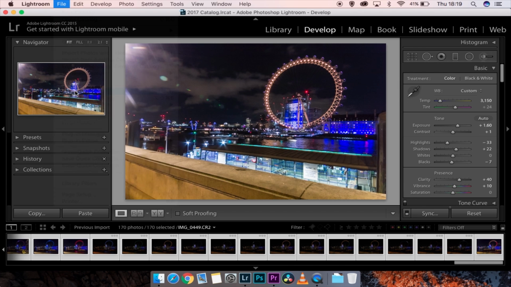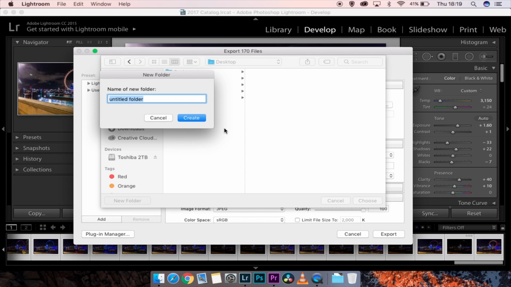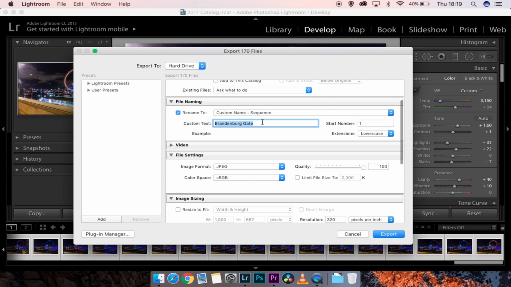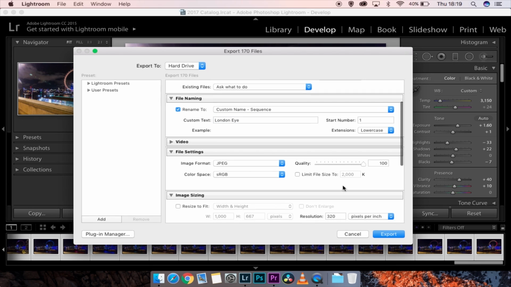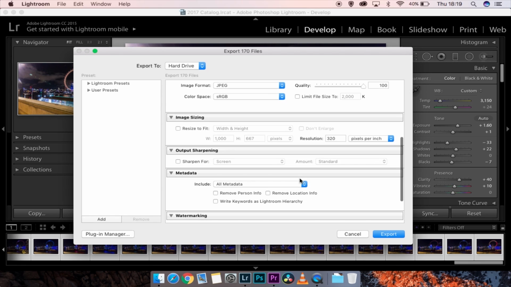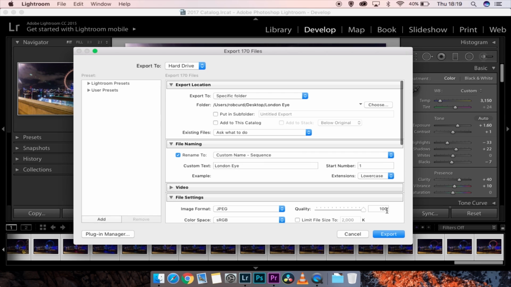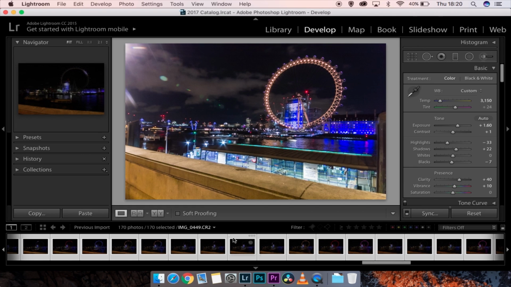Next, you need to export your images to your chosen location. And personally, I leave the file settings as JPEG, leave the quality to 100, don't limit the file size. You can reduce the resolution in Premiere Pro if you need to. Just click export, go make a coffee and come back when it's done.